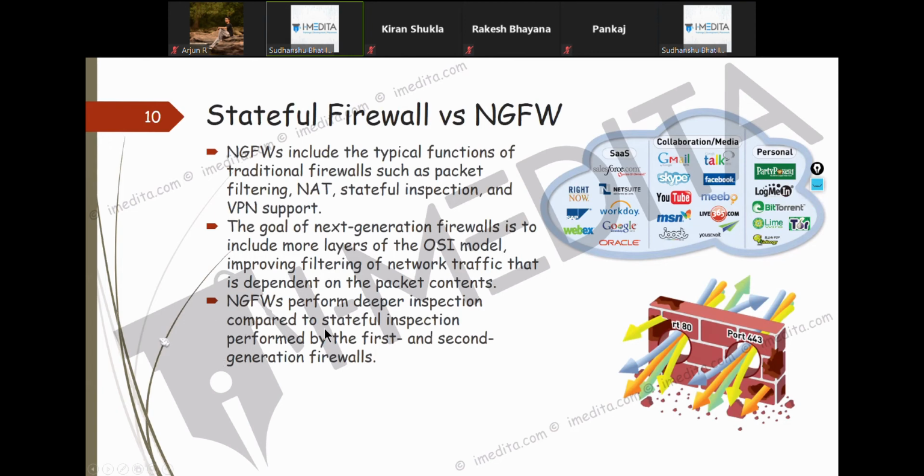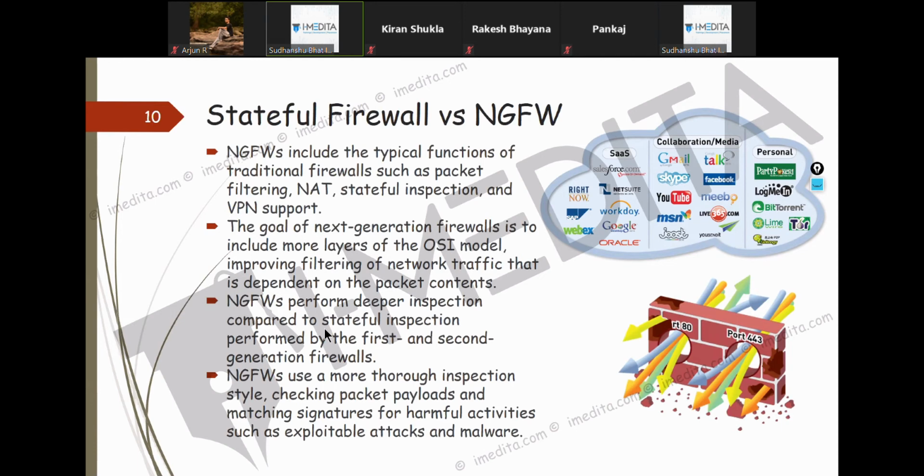So next generation firewalls can perform deeper packet inspection compared to packet filtering and stateful firewalls. They can check the packet payloads and find any harmful activity and exploitable attacks in malware.